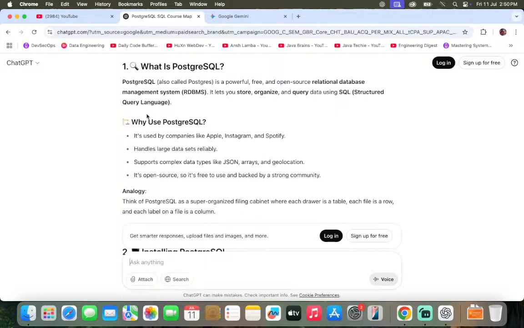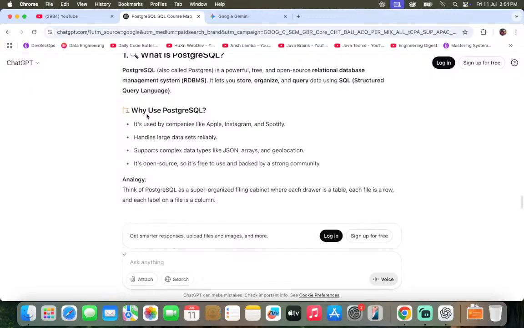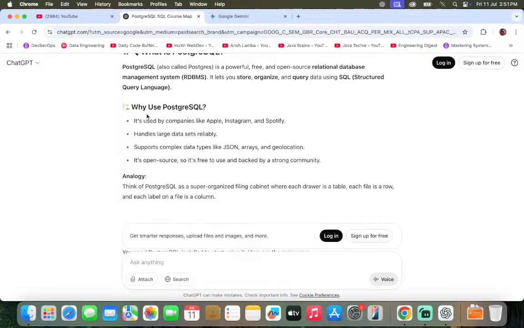So what is PostgreSQL? PostgreSQL, also called Postgres as a short form, is a powerful, free, and open source relational database management system. So it's a free and open source RDBMS, which lets you store, organize and query data using SQL. SQL is the query language of the RDBMS.